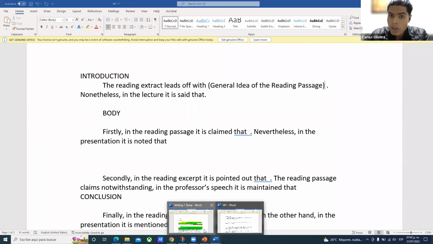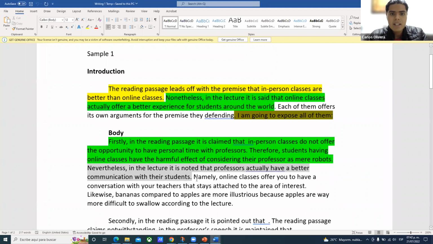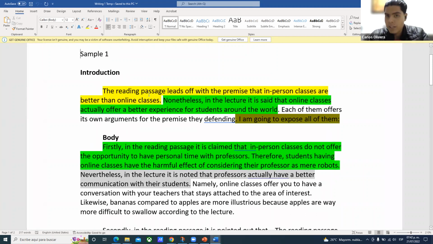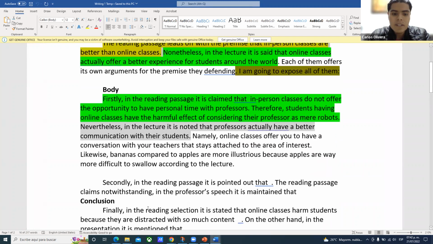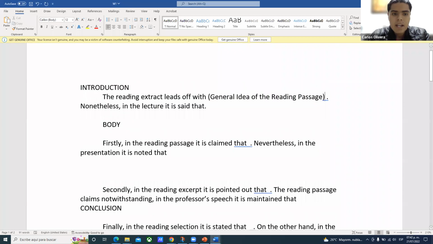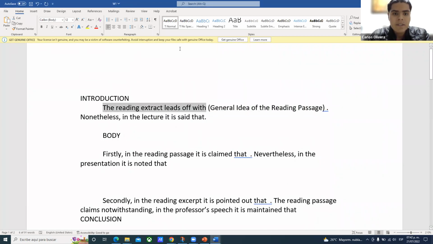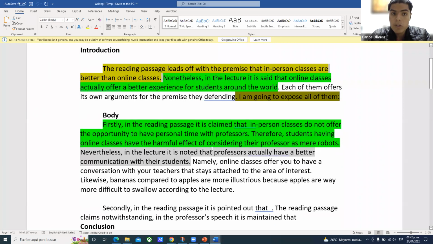now let me show you how I did it with the topic that I proposed to you. Read this. The reading passage, I just changed the word extract for passage, leads off with the premise that in-person classes are better than online classes. You can see I'm doing exactly this here. In our topic, I am demonstrating with a practical example. The reading passage leads off with the premise that in-person classes are better than online classes. All right, as you can see.